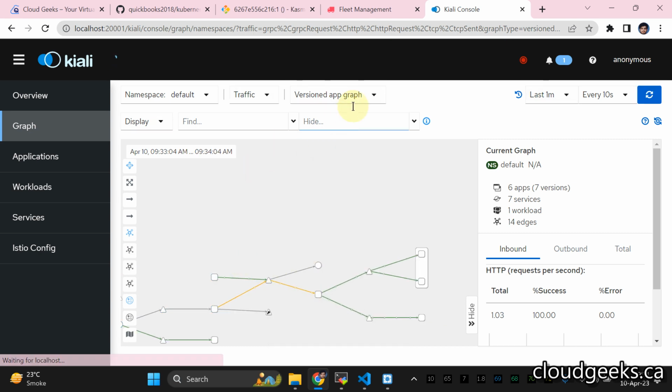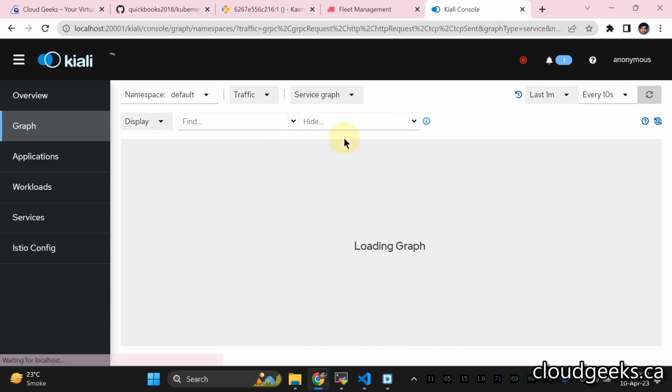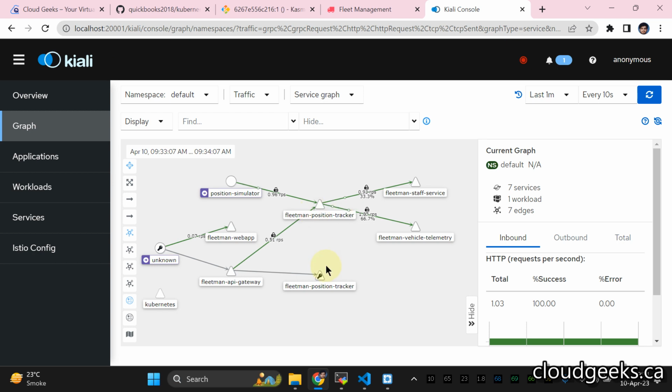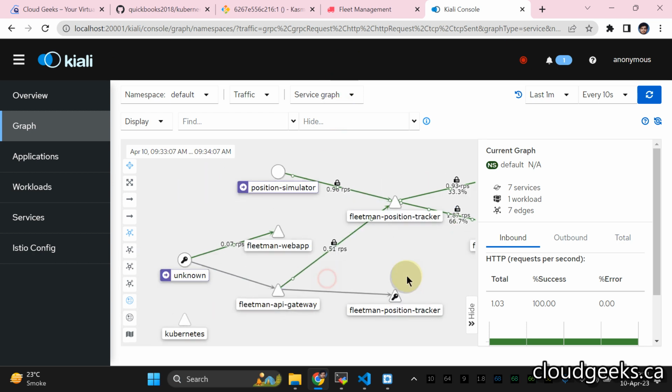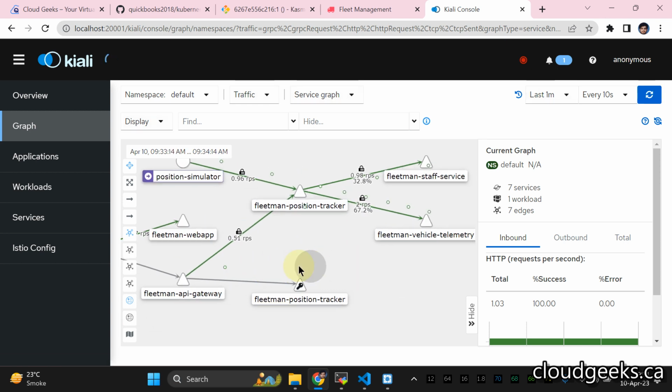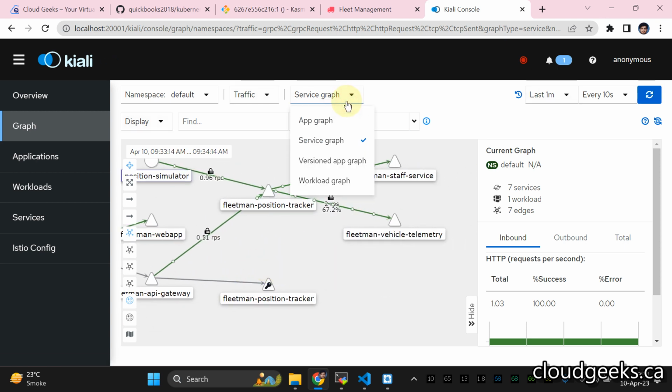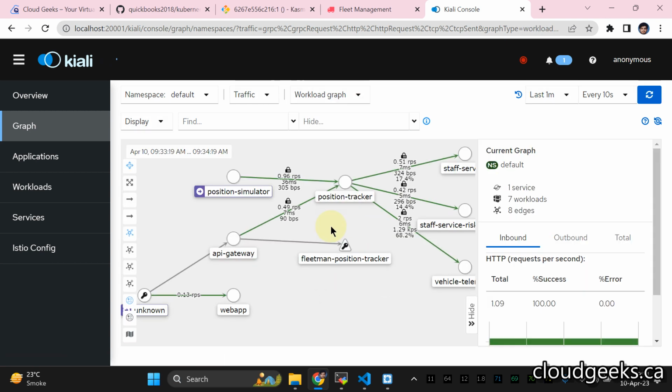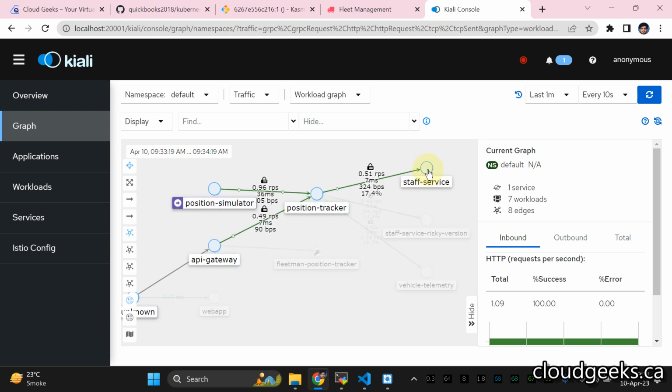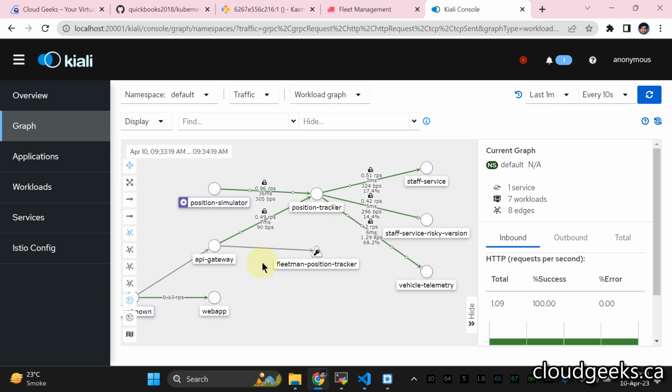So you can see different graphs. For instance, we were previously watching the app graph. You can see the services graph as well. So you see, this is the services graph, and we can see also the workload graph. So you can see these circles.